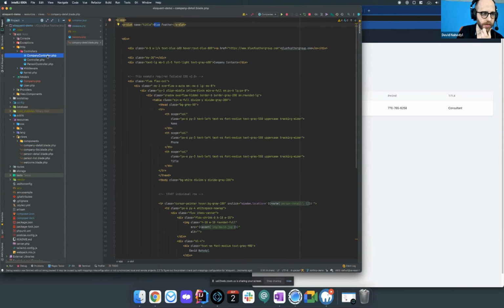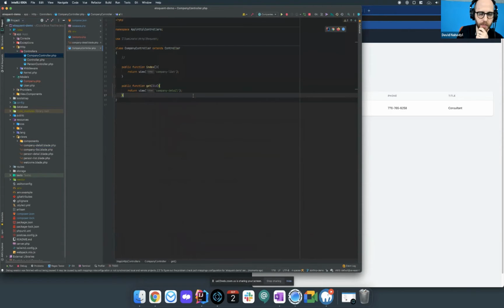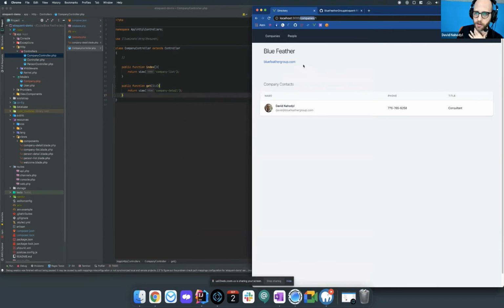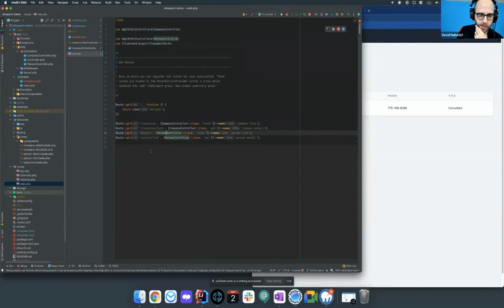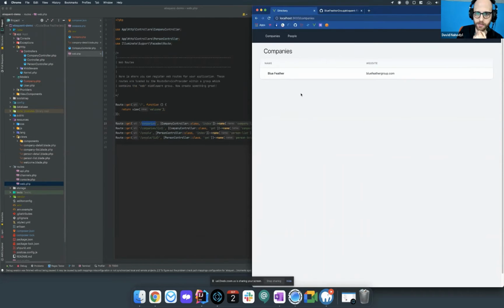So our controller is called company controller. I have one pre-made already. And we define a route in Laravel, which says when we type in our address companies/1, what do we want to actually see here? Our routes are defined in this web.php file, and we can see I've already defined companies to be our company list, which is what we see here.